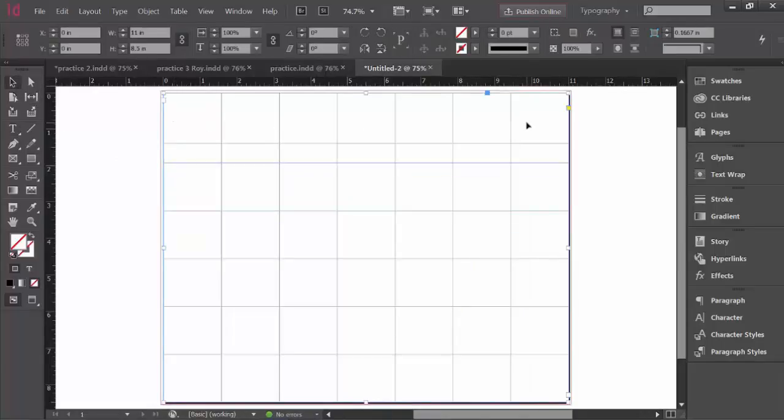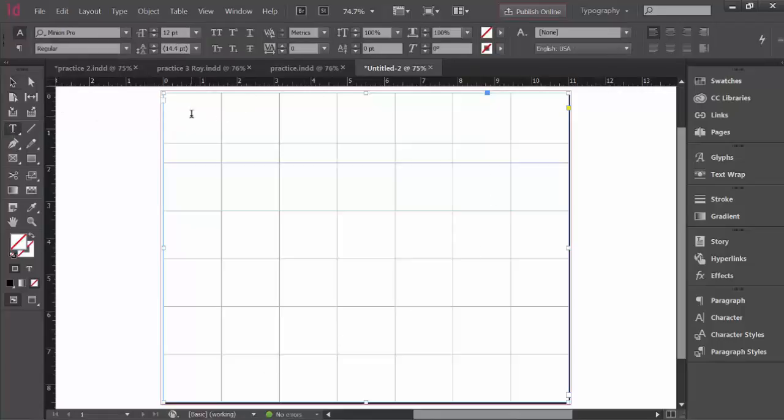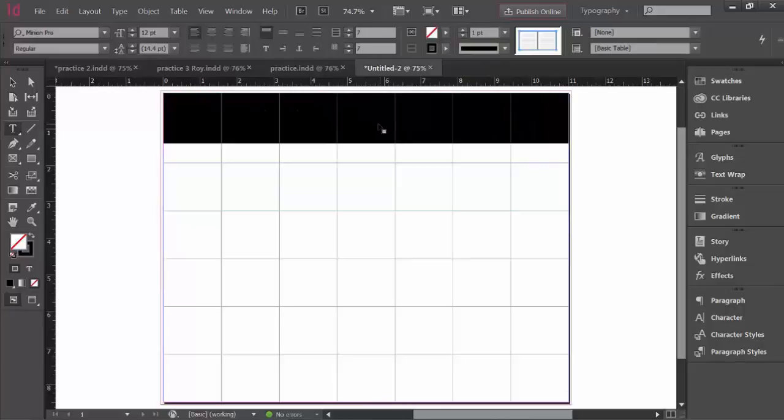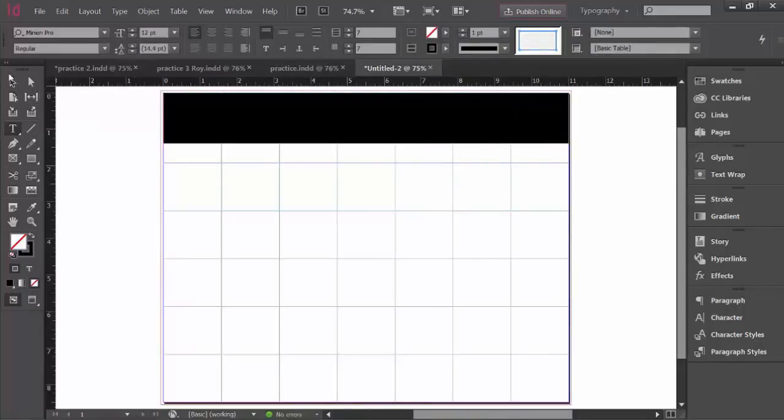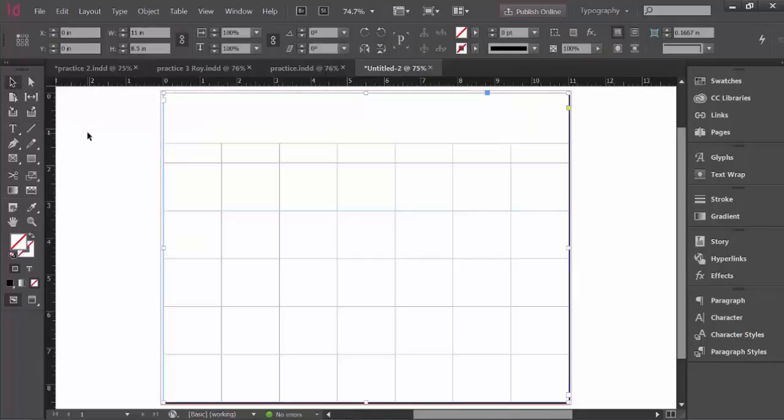So this first row here will be the name of the month. The second row will be the names of the days of the week, and the balance of the rows and columns will be the days of the month. So I'm going to go back to my text tool and highlight the top row, right click, and merge those cells. Okay, so we have that as an end result.